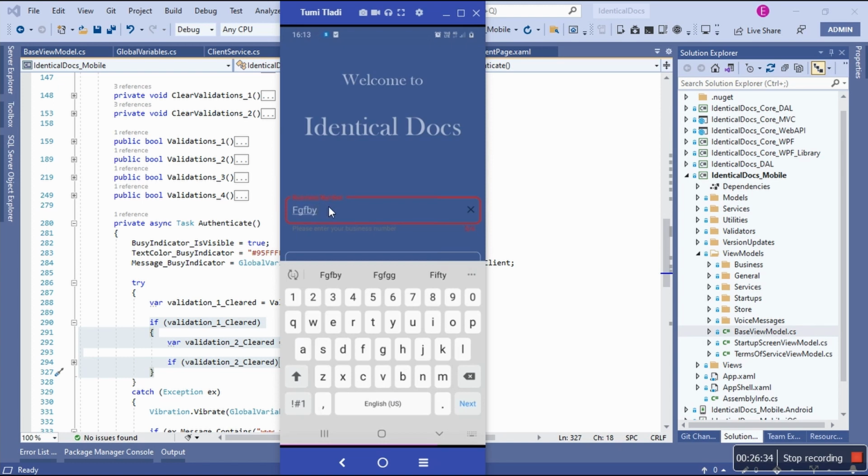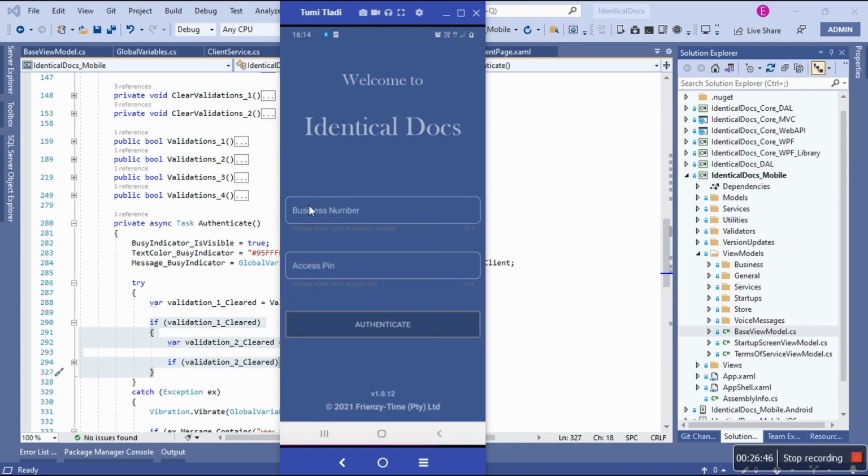I know you can't see because I'm mirroring this, but that's not the point. The point is this: if this thing is null, as it is, and I click authenticate, do you see that the validations failed? It shows with the icon. It says the business number is required because validation number 1 failed, and then it skipped the rest.